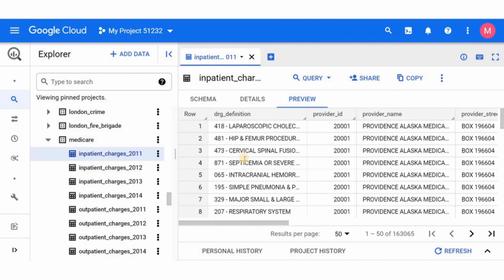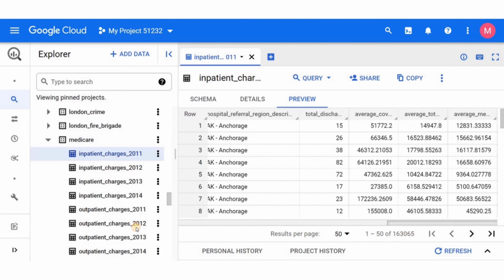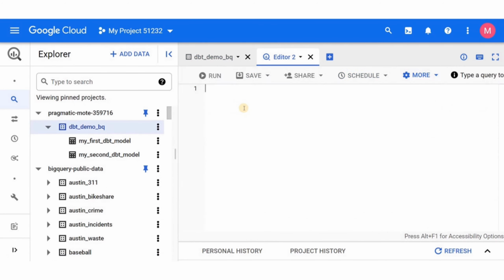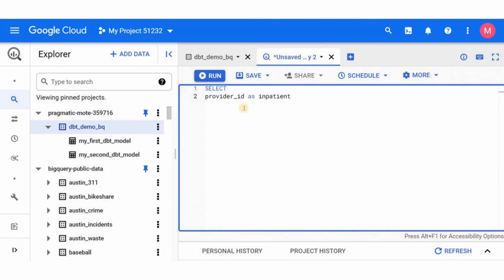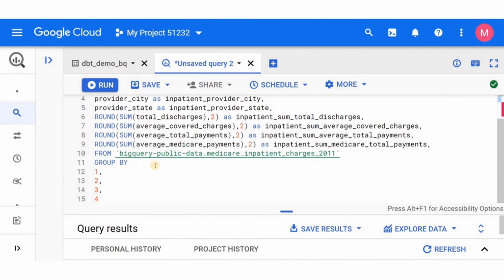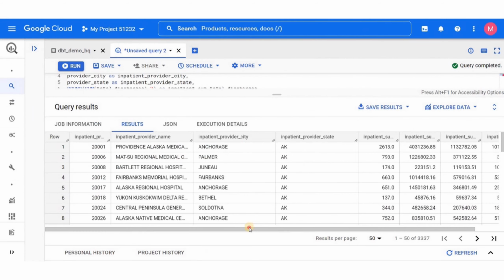The query we're writing is a very basic example of transformation where we are extracting a few columns from the table and renaming them. We're also applying a sum over some of the columns and finally grouping them together. Now let's run the query. A new table is formed as a result.